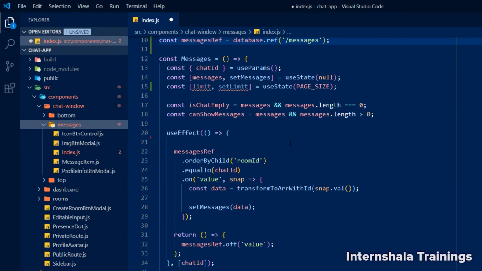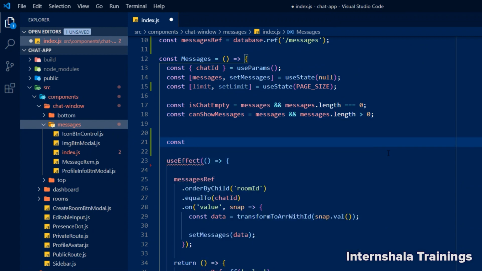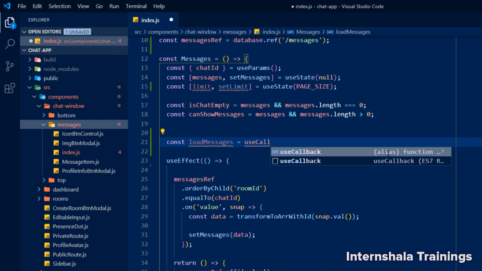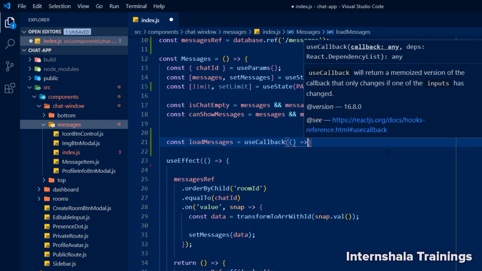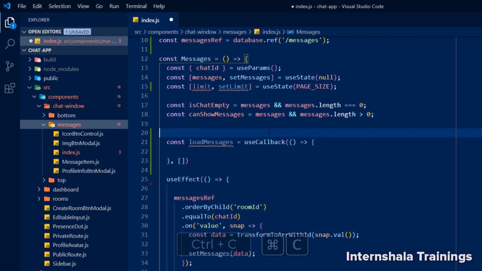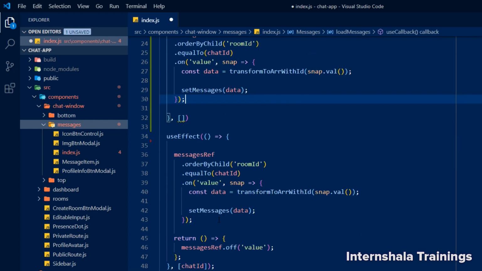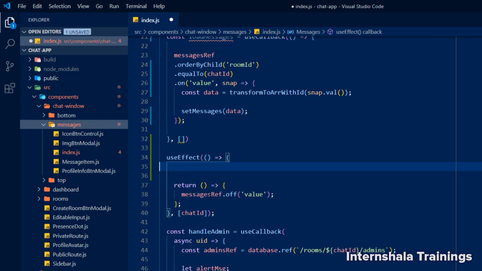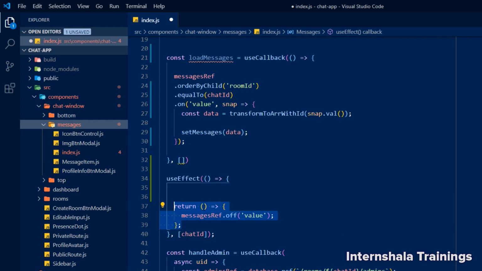So we're gonna create a new function just to share the logic. So here before useEffect, we create a new function load messages and we will wrap it in useCallback in advance to optimize it. And let's put this logic over here inside load messages. And don't erase this subscription. It is really important to unsubscribe from useEffect as well.